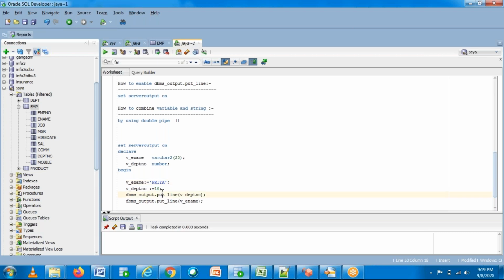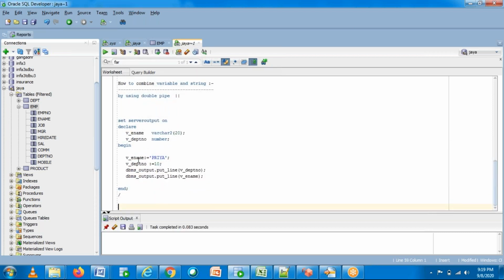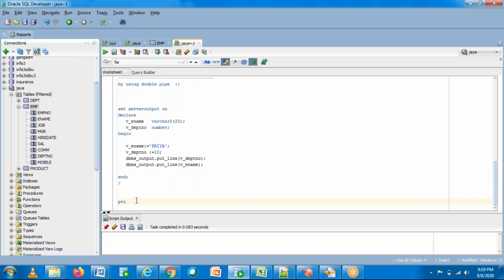Anyways, this is a variable. This variable holds character information. This variable holds numeric information. See, my requirement is: Priya is working in 10th department. Clear? This is my required output. I want to print this output. Priya is working in 10th department.